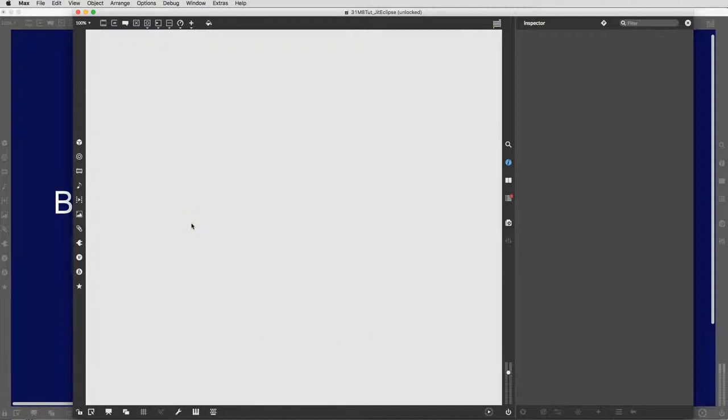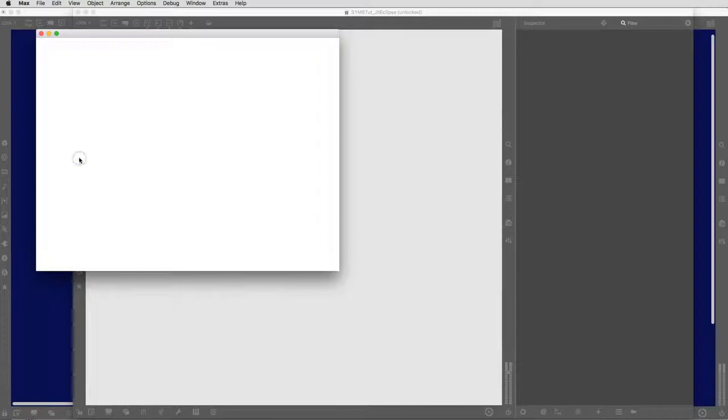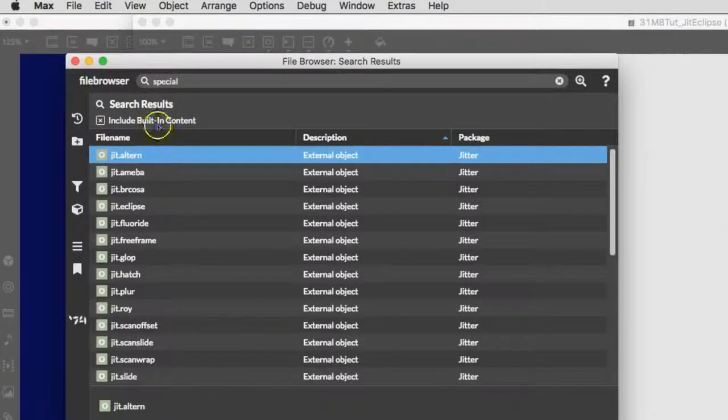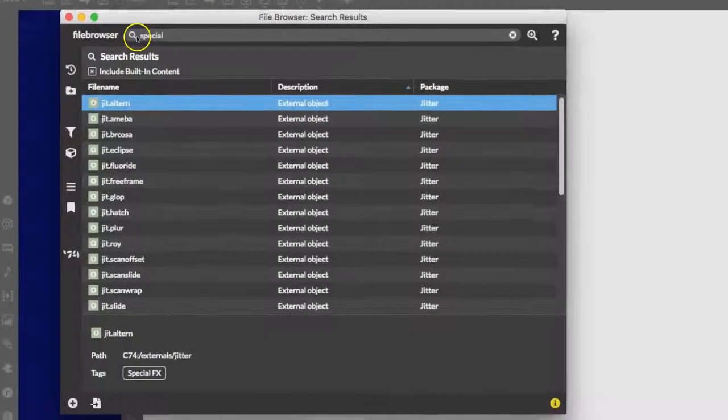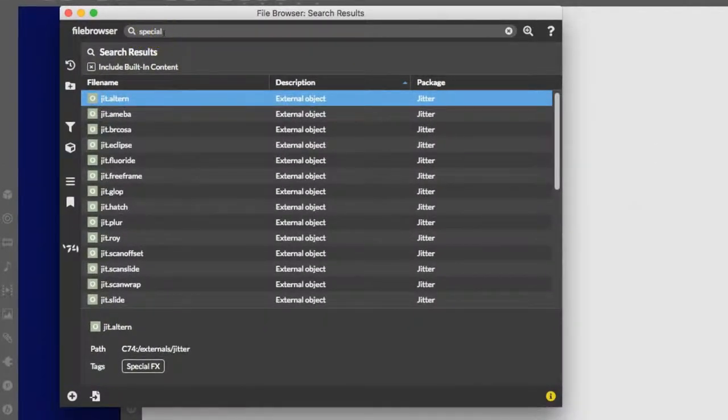The first thing I realized when doing this was that when you want an effect in Max, you're thinking, oh, well, I should just be able to go find all the effects somewhere. And if you search for them, you will never find them. Here is how I discovered to find effects. Go over here and get a file browser, and there it is. I was so frustrated doing this, but there it is. Type special up here. And the reason that special results in getting effects is that they tag them special effects.